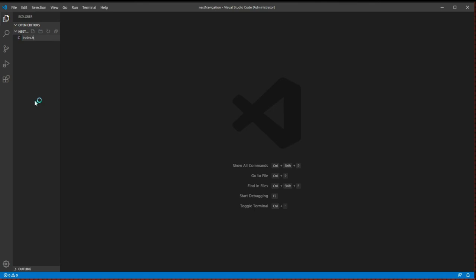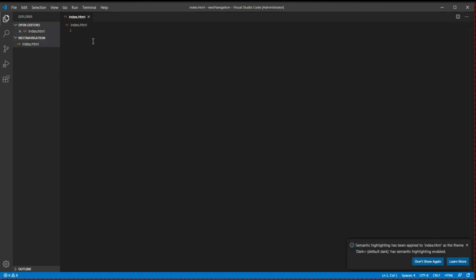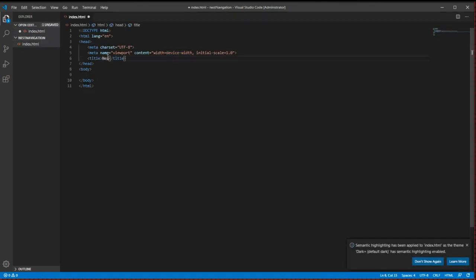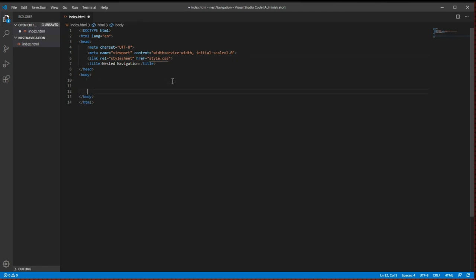And then create an index.html file and write some basic HTML boilerplate. Entitle your project and then add a link that points to the style sheets. Add a script tag that points to the index.js file. Now add a div with an ID equal to navigation, and inside it add two divs, one for the header and the other for the list.